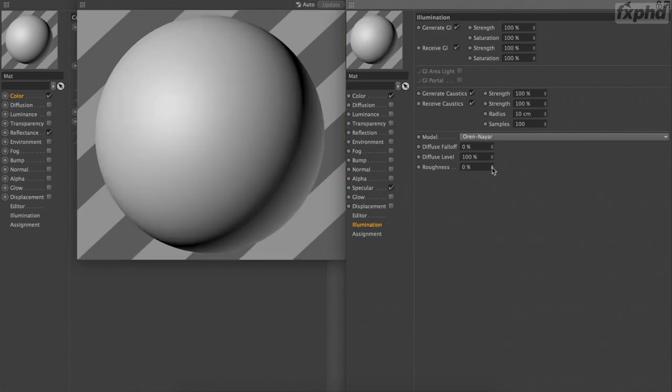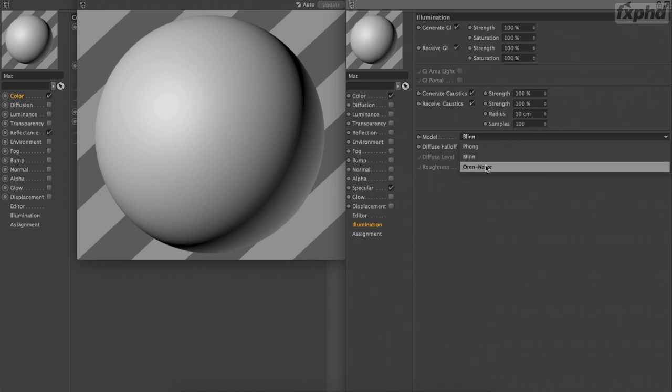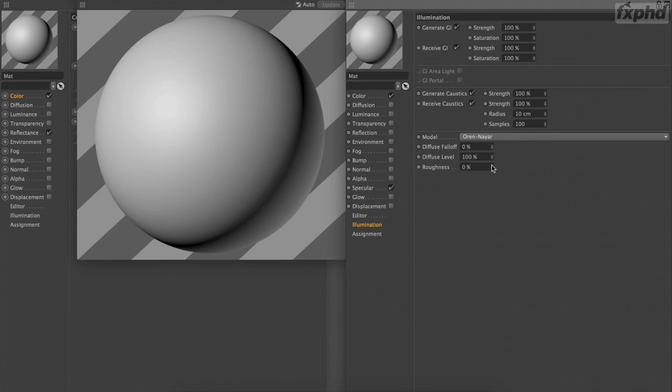Now also interesting, if I take the Oren Nayar shader, the roughness down to 0, and then I compare this to blend, there's no change at all. That's because the Oren Nayar was developed to emulate rougher surfaces, so if there's no roughness, it's not emulating anything differently. So let's just bring that value back up. And now you can see we have a rougher surface.